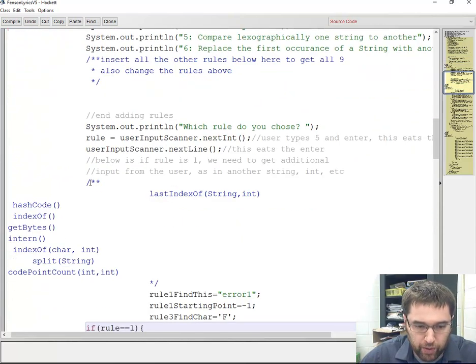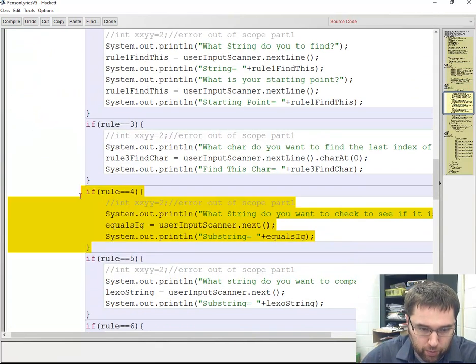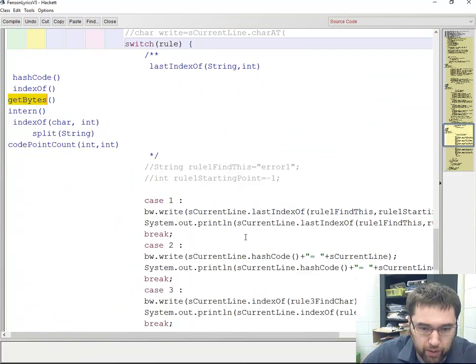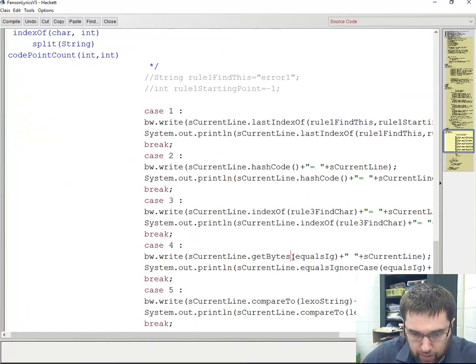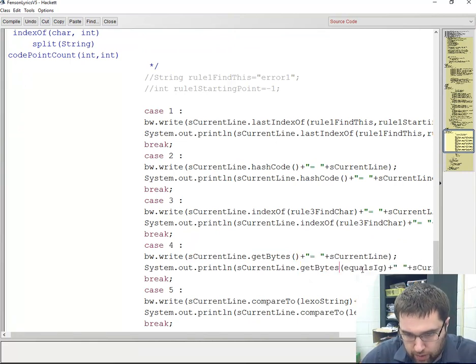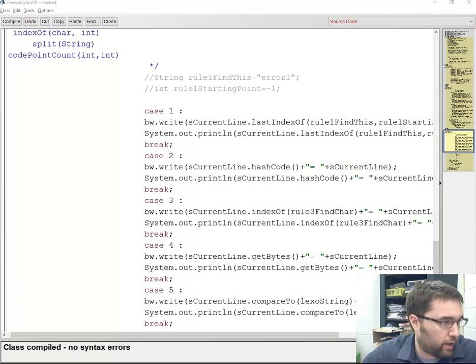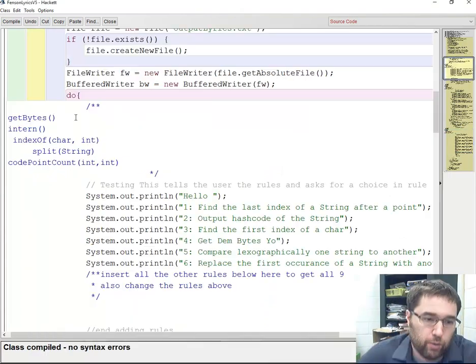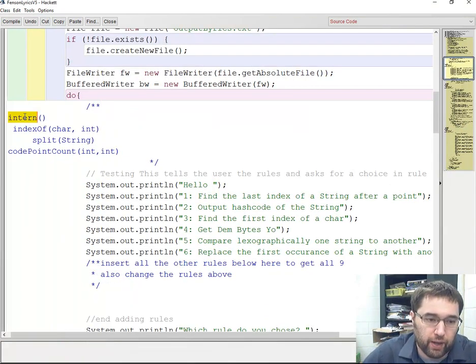And it takes in no parameters, so rule number 4 will be deleted on the if statement. And I scroll down, get bytes, rule number 4, get bytes, delete the parameter, set an equal sign. Get bytes, delete the parameters, set an equal sign, compile and run it, and let's get them bytes. So rule 4, there's them bytes. We got them bytes, now we got to get that intern.